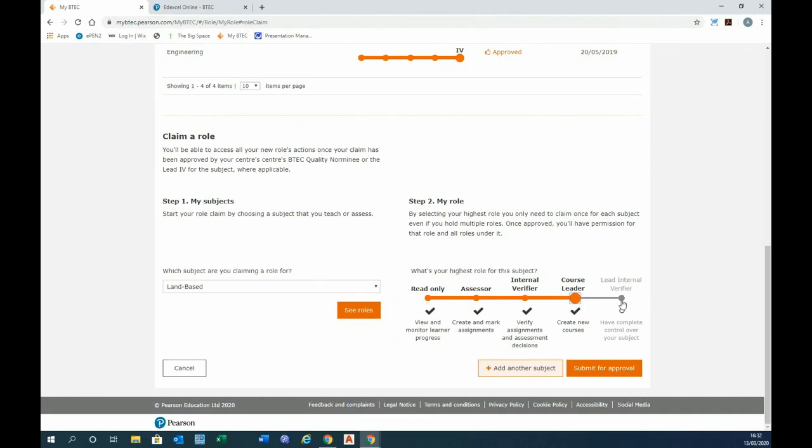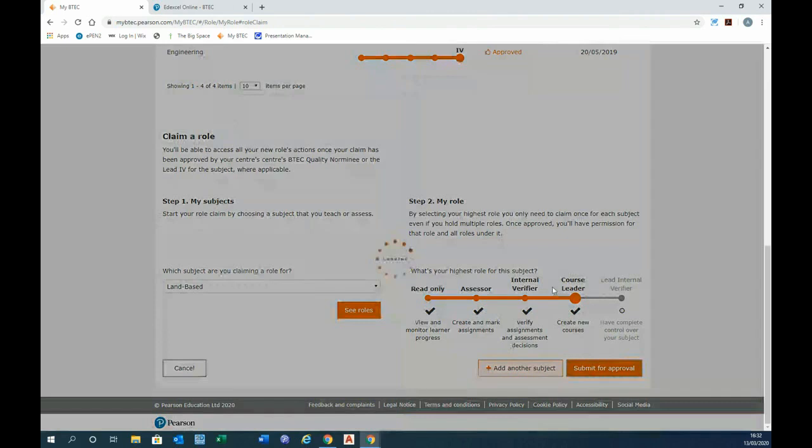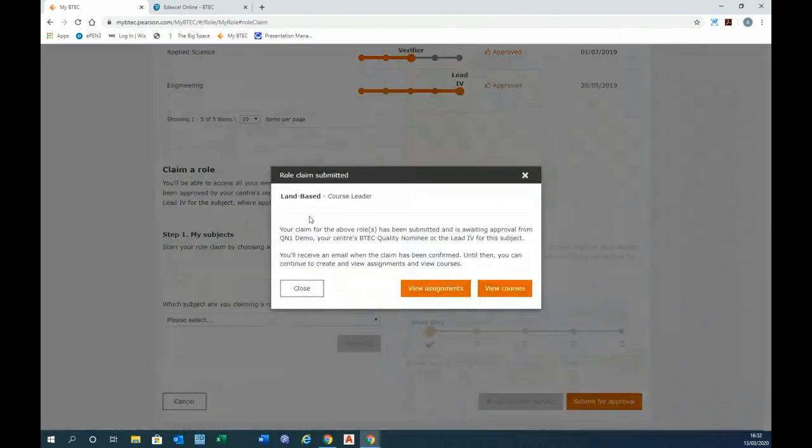Now, if I submit that for approval, I don't know who the lead internal verifiers are, but helpfully it tells you. Land-based course leader, I've just claimed. Your claim for the above role has been submitted and is waiting approval from QN1 Demo. QN1 Demo is a name, it's somebody's name. In the real system it would appear as John Smith or Jane Smith or whatever, and so you'd know where this had gone to if you ever needed to chase it up.